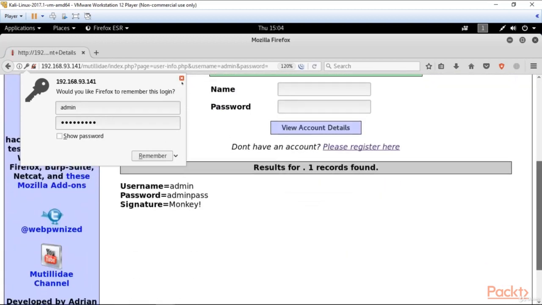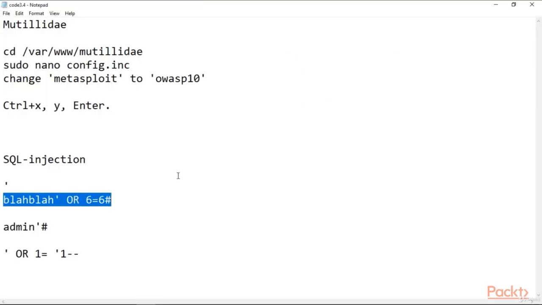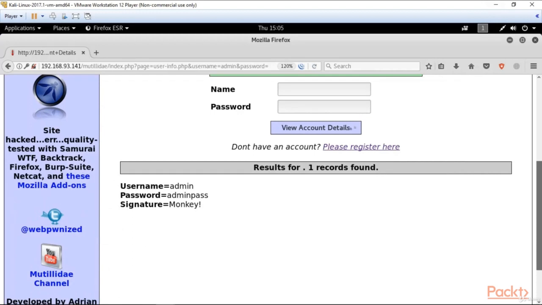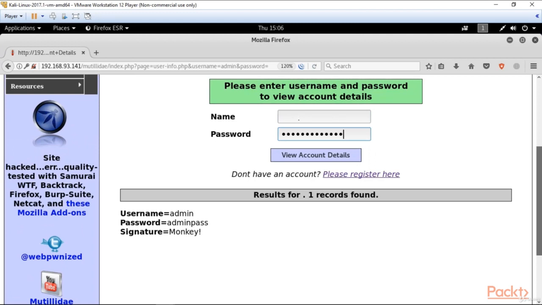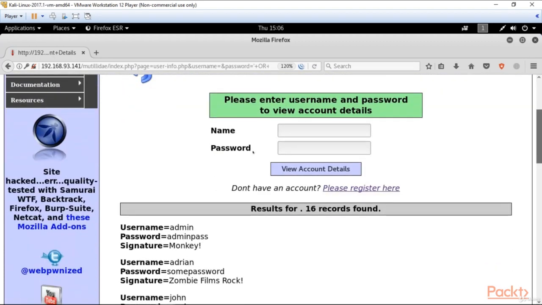And here you can see the details about the admin account. Username, password and signature. Nothing special, everything is going as it must be going. Now let's come back to our code file, and now I'm choosing this fragment of code and paste it here. As you can see, I'm leaving the name box absolutely empty, and I just put this code in the password field and click View Account Details. And let's see what we've got now.